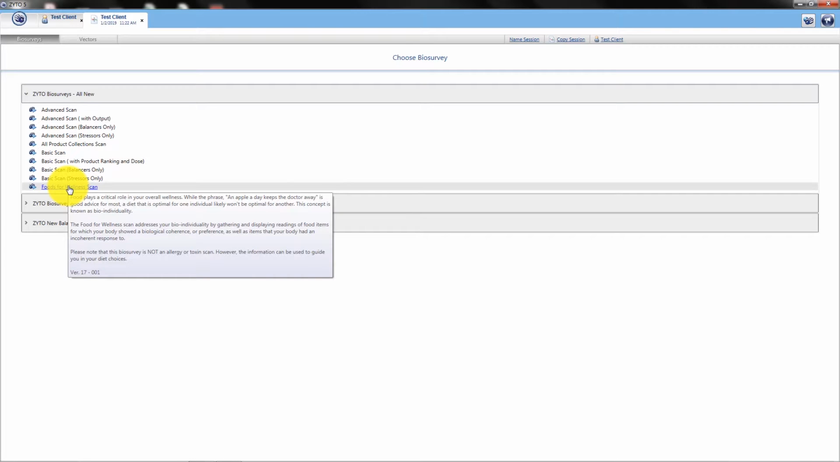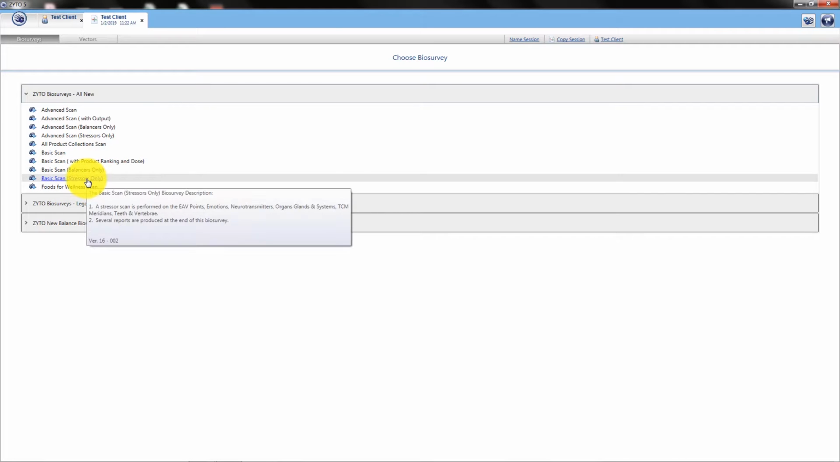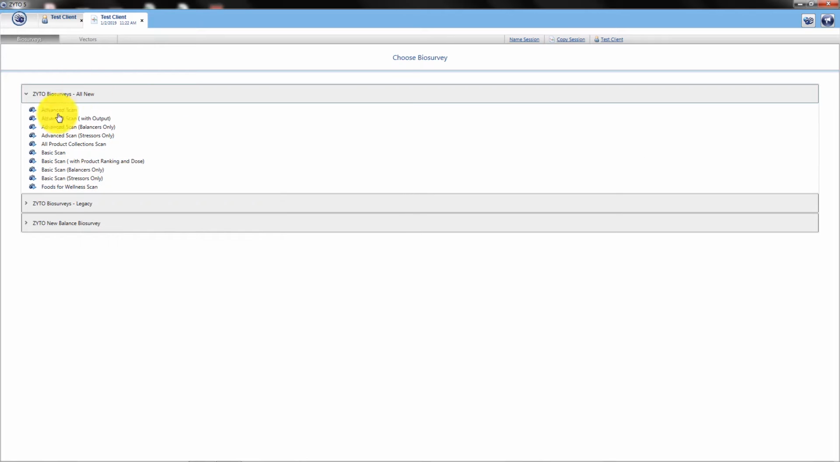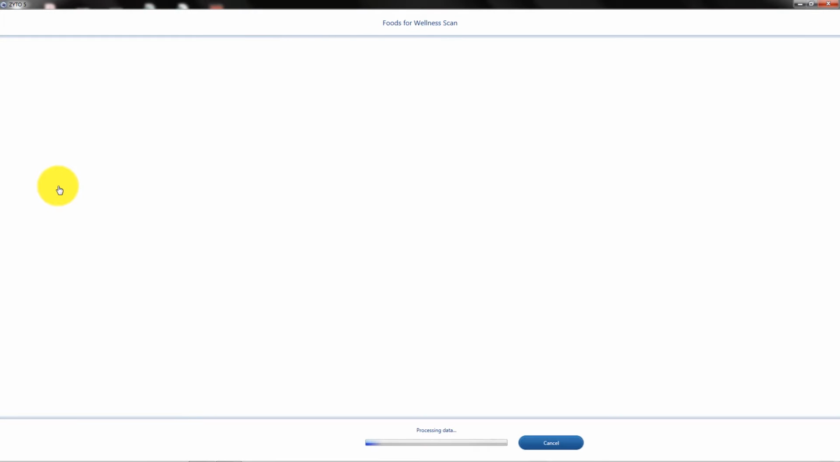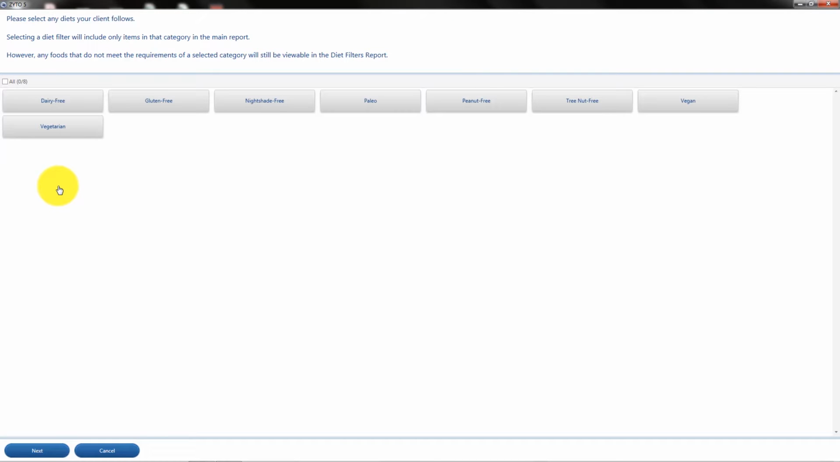So this is the foods for wellness. I'm going to start towards the bottom. We'll kind of work our way up. Sure. So when I click on the food scan, the nice thing about this is it's just really simple as far as we go through about 450 different foods. Okay. And you can focus in on specific diets.